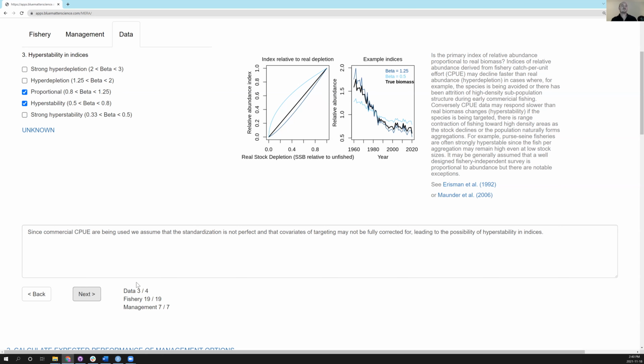So a hyperstable fishery looks like this, where it's all up here. The relative abundance index in this case is dropping slower. You can see it's staying high up here, the blue line, relative to the real stock depletion down here, which is going fast. So this is an example maybe of that per se fishery. Here's hyperdepletion. The index here is plummeting much faster than the true depletion of the stock. Anyway, let's stick with the default that they came up with.